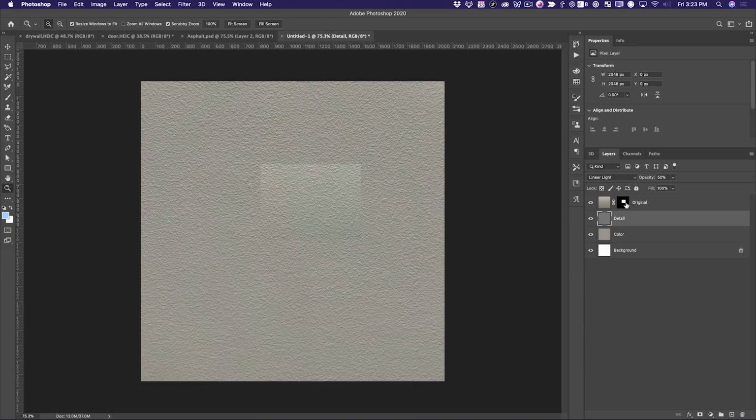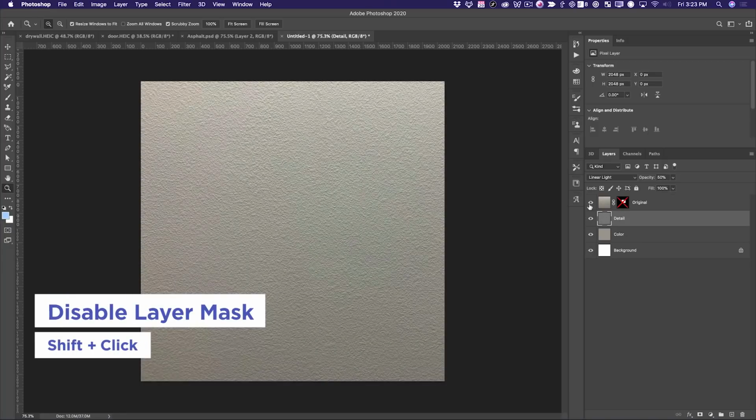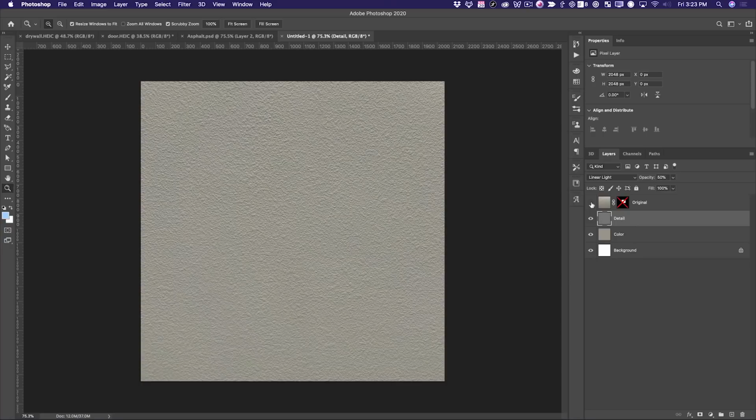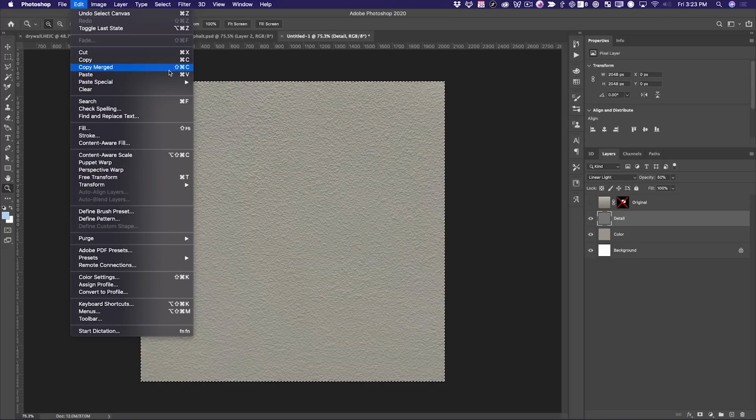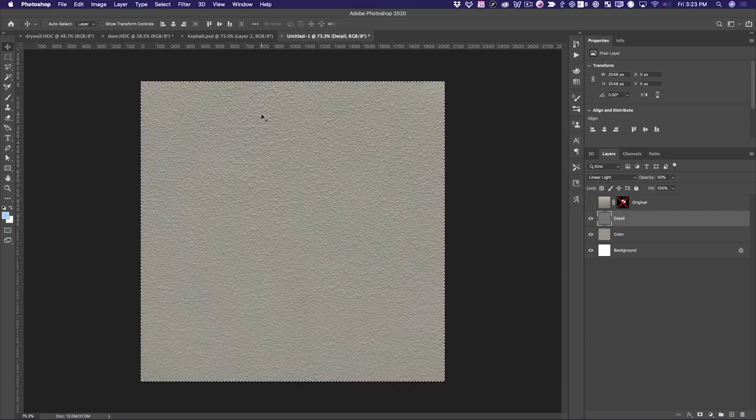So let's zoom out, and I'm gonna disable this layer mask by hitting Shift and clicking on this thumbnail. So this is the original shot, and this is the texture that we've created. Pretty slick. So now we need to make it seamless. So what I'm gonna do is hit Command A. I'm gonna run the copy merged command. Edit, copy merged, and the hotkey is Shift Command C. And what that does is it copies everything that you can see, not just the layer that's selected, so that when I hit paste, I basically have a copy of everything I just did on one layer. I'm gonna turn everything else off because I don't need it right now.